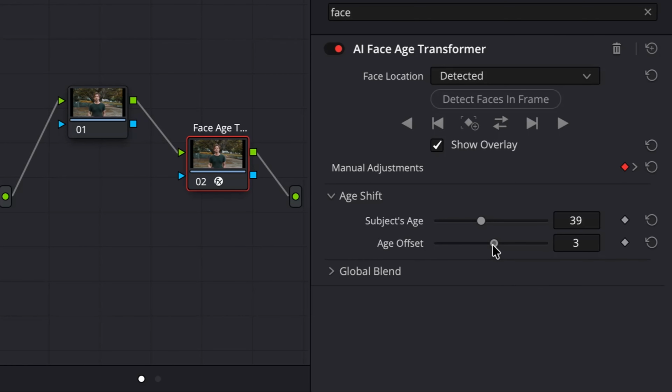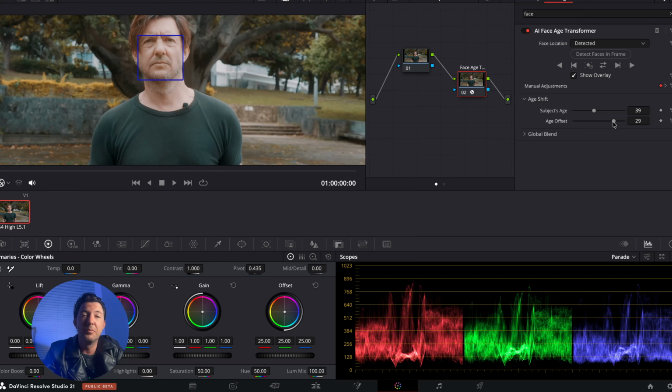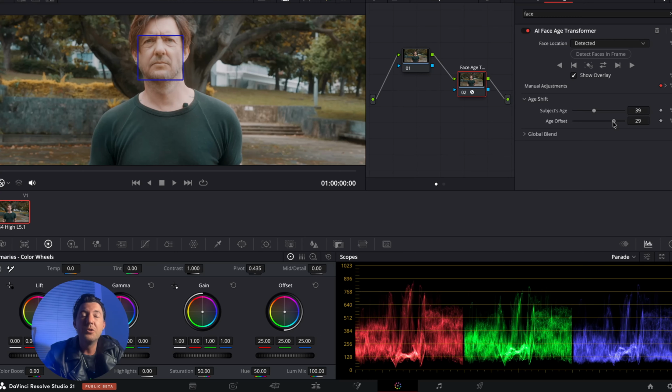And then you can either go older, and you can see it actually does a surprisingly really good job. And so that's made me 29 years older, and actually it's kind of scarily real. I hope that I don't look like this in the future. Or you can then just simply drag it the other way and de-age yourself.